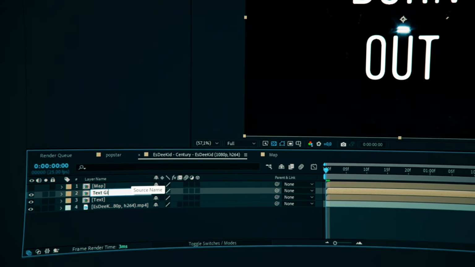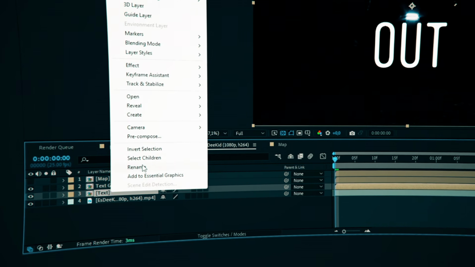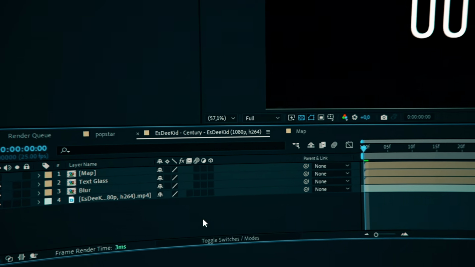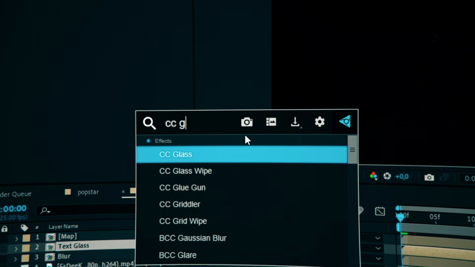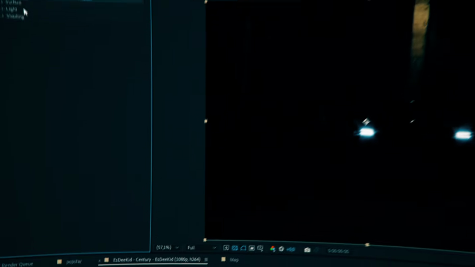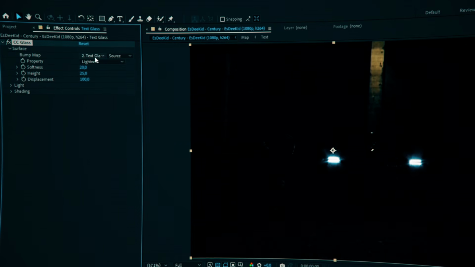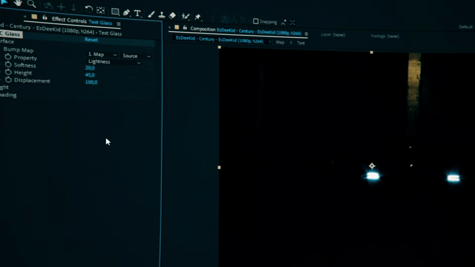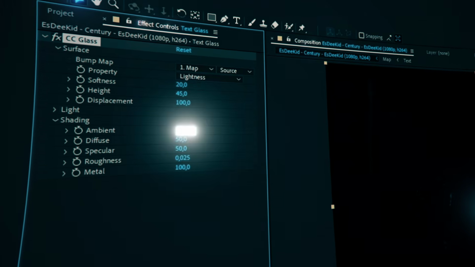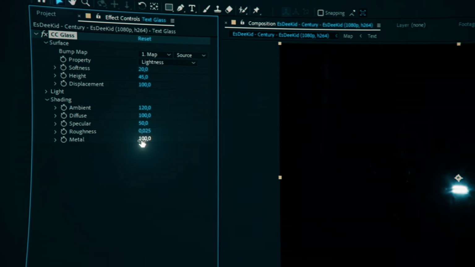Let's rename the second one Text Glass and the third one Blur. And make sure the FX icons in the middle are enabled. Now go to Text Glass and add the CC Glass effect. For the bump map, select our map layer, set height to 45, under shading set ambient to 120, diffuse to 100 and metal to 95.